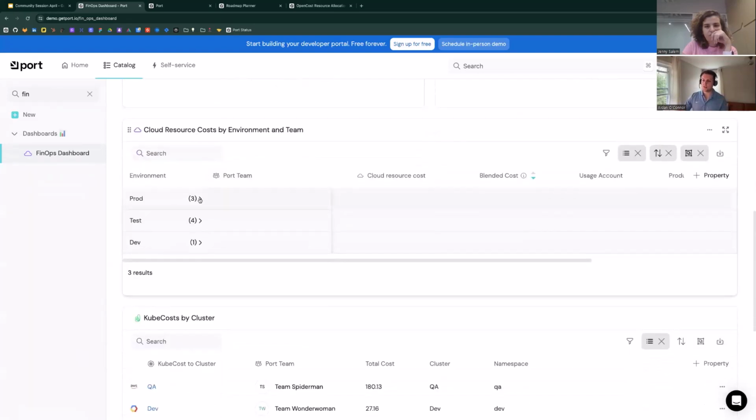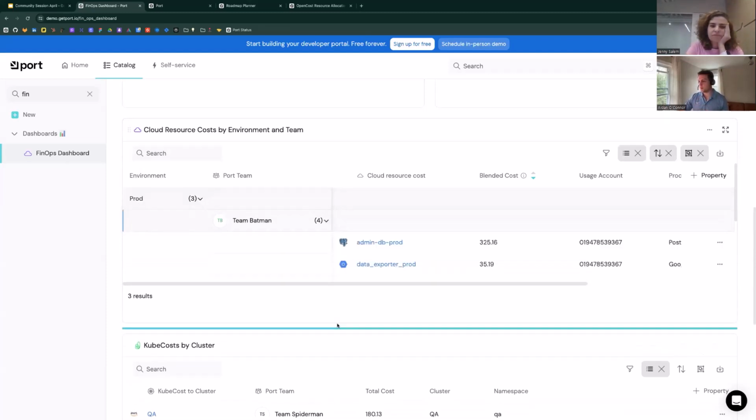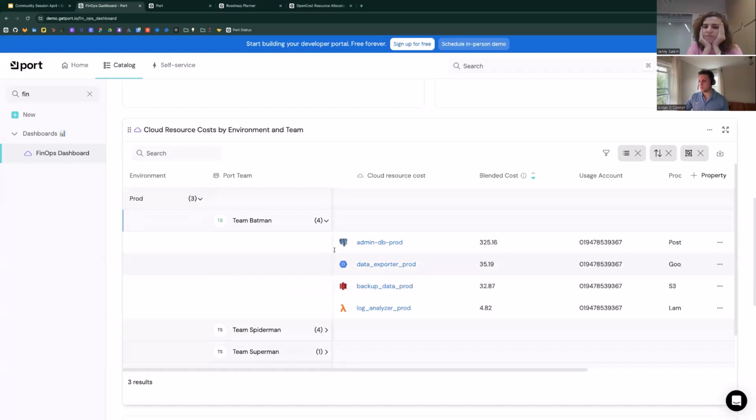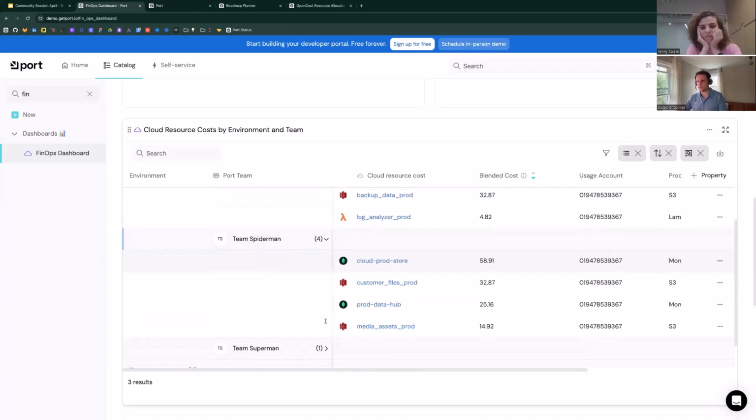And then this is the view I really wanted to show: cloud resource costs by environment and team. If I'm on a certain team, I want to see my production costs. I'll expand this view a little bit. What I'm seeing is the resources I have out there, how much they cost, which account that's coming from, et cetera. So giving that view to developers to see, maybe I need to make some configuration changes, but I own these resources, so I should also own the cost.